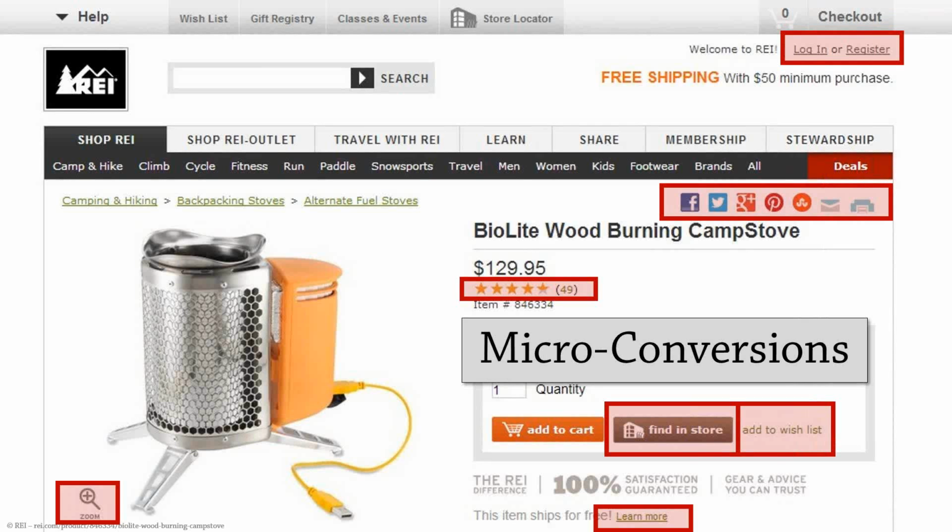So someone clicking Find in Store, that's a micro conversion. Someone who looks at the reviews for this product, another micro conversion. Someone who might share it out on a social network, another micro conversion. Even zooming in on the product to take a look at it in finer detail, micro conversion. These are all signifiers as to someone's intent to ultimately purchase from us, even if they don't do it right now. Again, Avinash Kaushik has wonderful tips for understanding micro conversions and measuring them in your content.